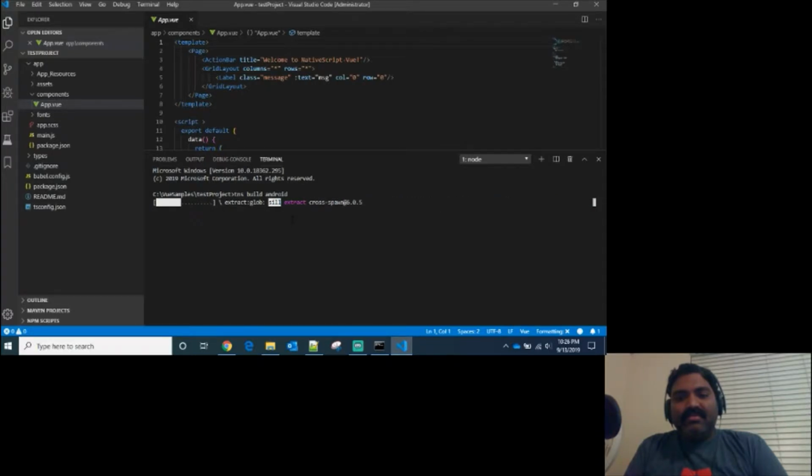While this project is building, it is installing all my NativeScript dependencies. This will take some time. While it is building, I wanted to show something in the playground.